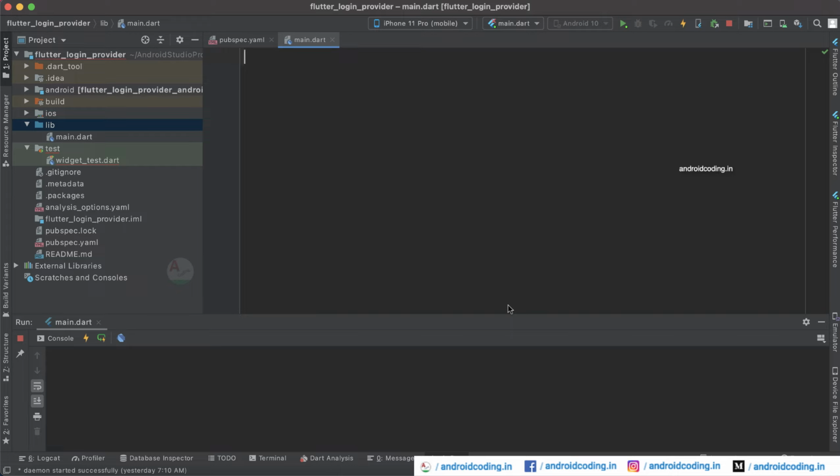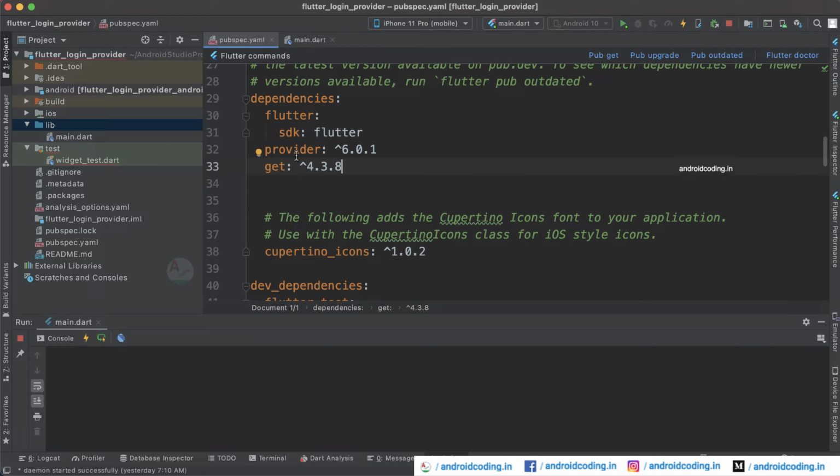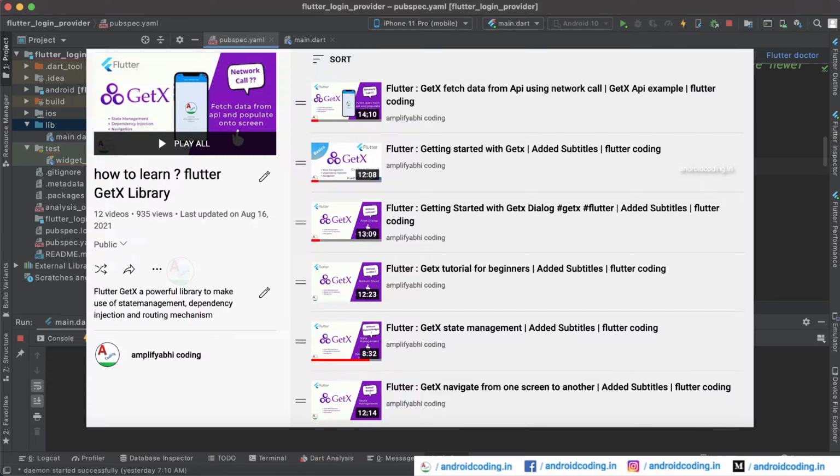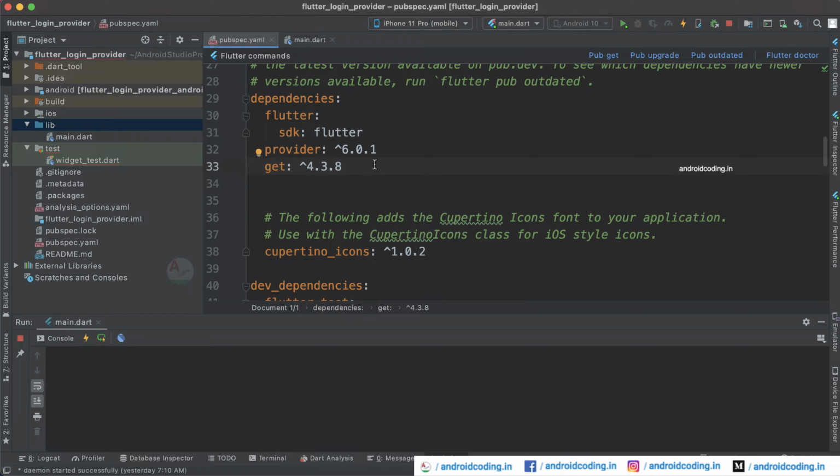I will also be explaining how a provider works and what is the necessity of a provider in Flutter application. So now let's add the dependencies like provider and get dependency here. Why are we making use of get dependency here? To move from one screen to another, I am making use of the getx library. I have also covered the getx library tutorials and I am providing the link in the description section below. You may go through the various getx library implementations we have done in our Flutter application.